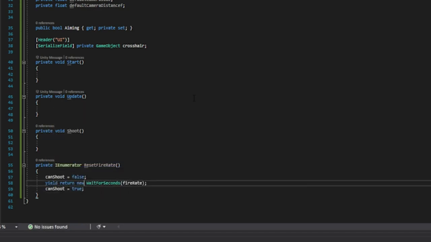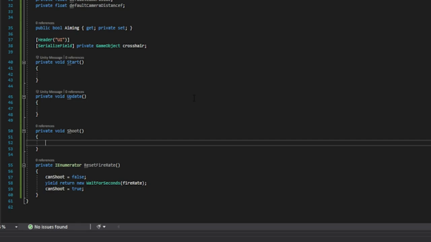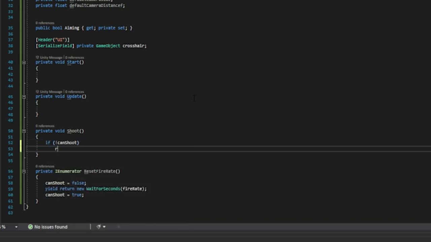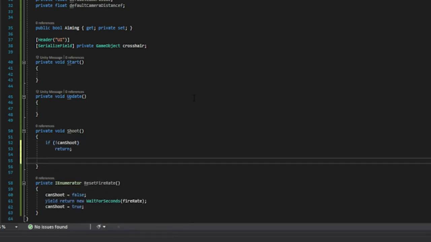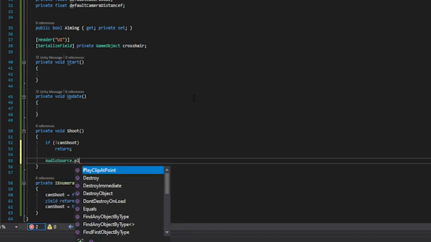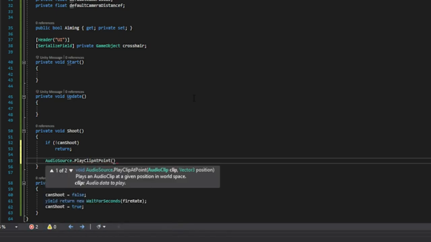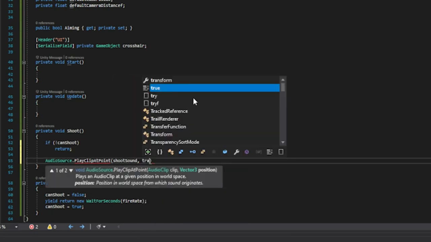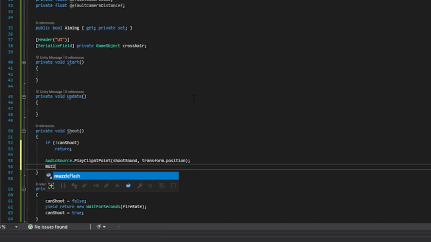Let's now go over to the shoot function. And over here, we're going to do if it's not can shoot, we want to return. And then we want to play the sound, so we're going to do AudioSource.PlayClipAtPoint. And over here, we're going to do shoot sound. And for the position, we're going to pass transform.position. Then we'll play the muzzle flash.